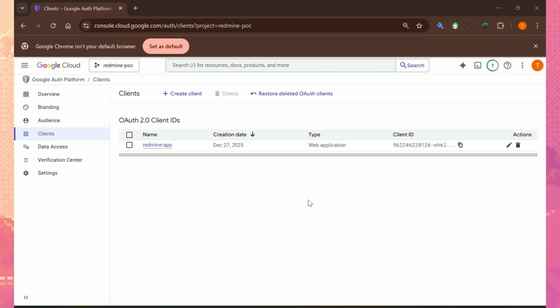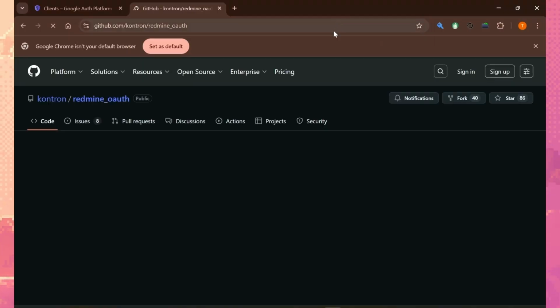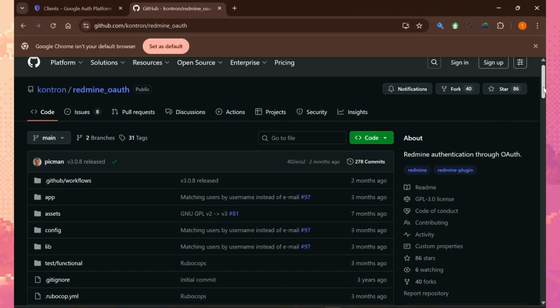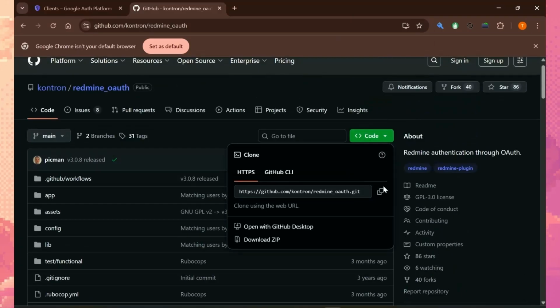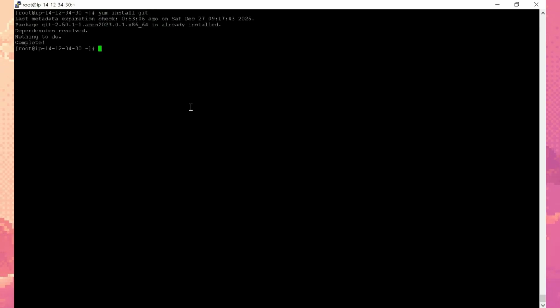Now on the Redmine app, we have to install the plugin for supporting the OAuth. For now, I'm using the plugin by Contron. It is a highly recommended plugin, and I found it very useful. We'll provide the link to all of these in the description and also the commands. Just go to the Redmine terminal again. Here, we need to install Git, as I didn't install it, I think. Okay, it is already installed.